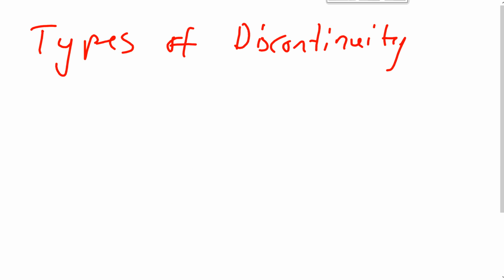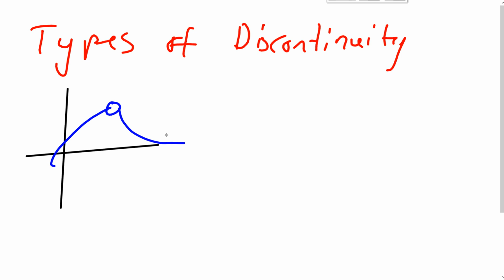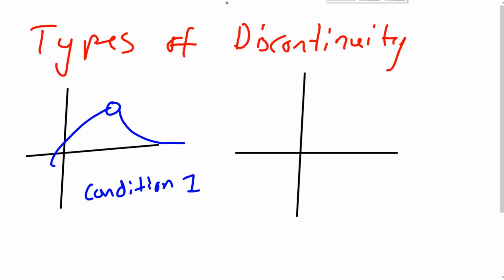Okay, so the types of discontinuity, we kind of already talked about a little bit with the different graphs. We have a hole, and then it continues on. So this is discontinuous by condition 1. We have a hole. For another one, we can fill that hole. So here it continues, but then we define it here. So that meets condition number 1.